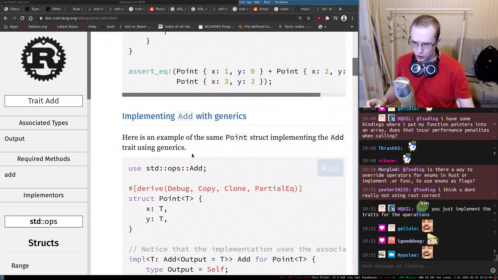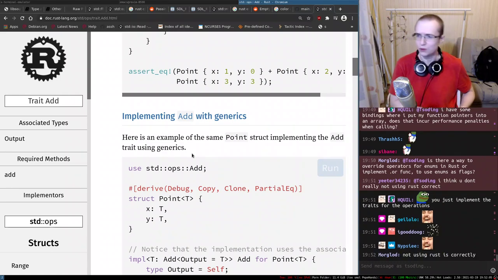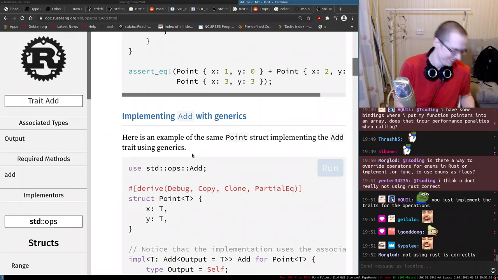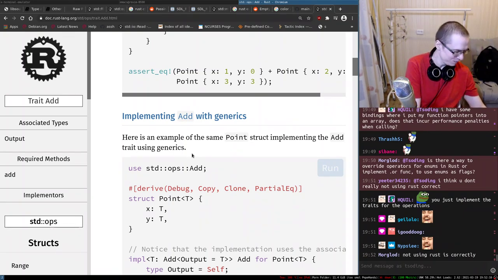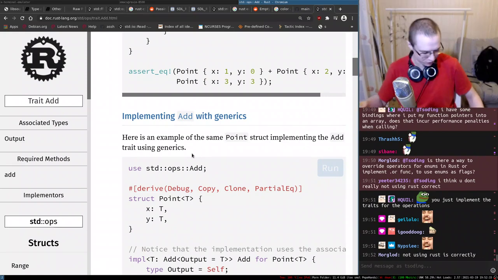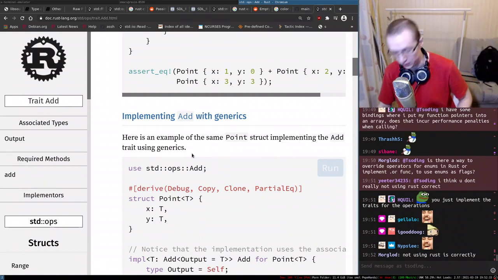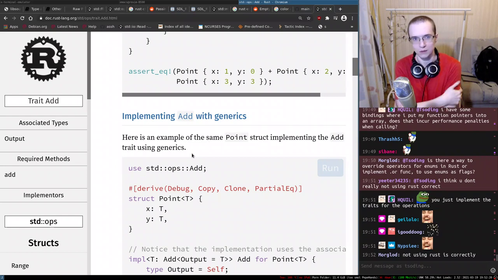Man, I ran out of chocolate. I really ran out of chocolate. I really want more chocolate. Not using Rust is correct. Oh no, you shouldn't make fun of Rust developers. I'm sorry, you shouldn't make fun of them. Yeah, I keep forgetting about that.